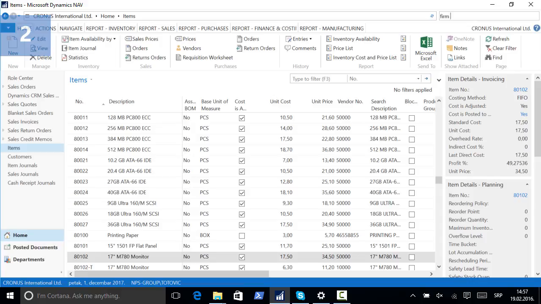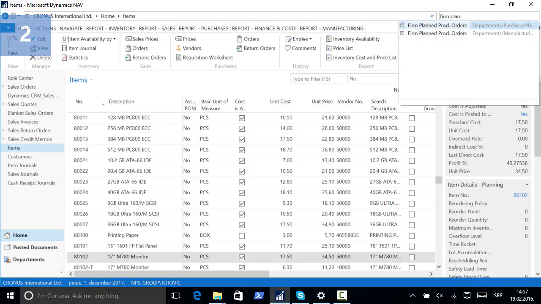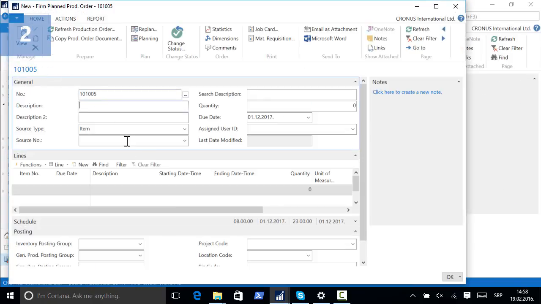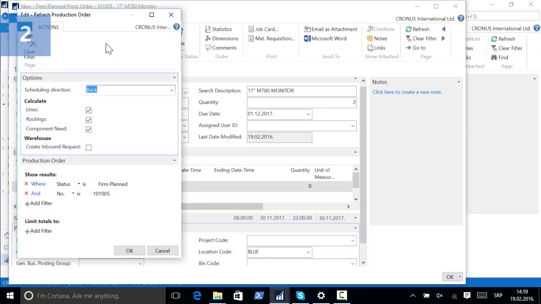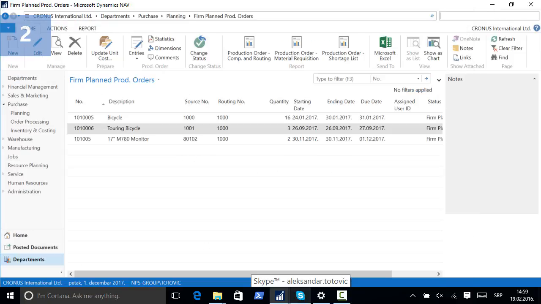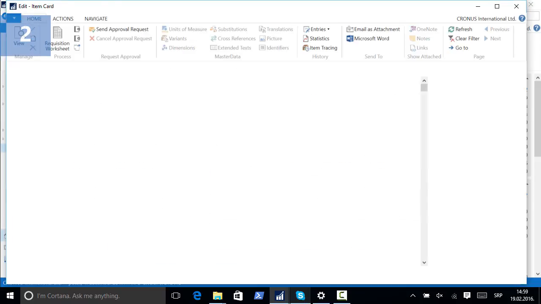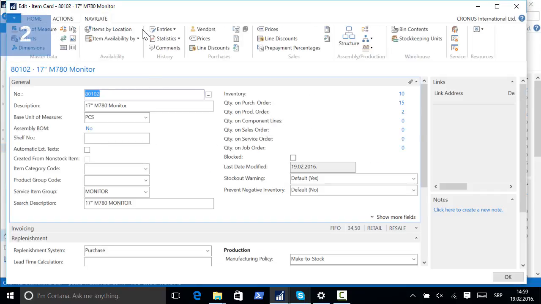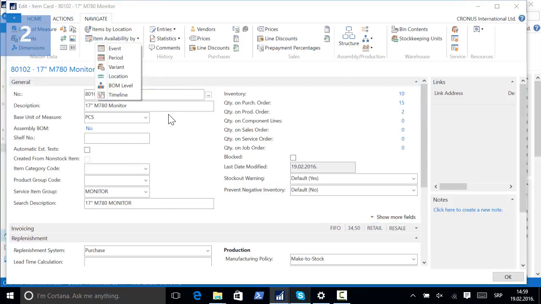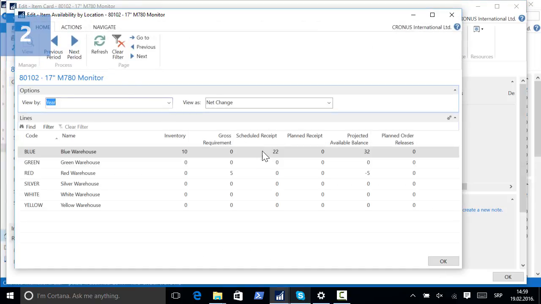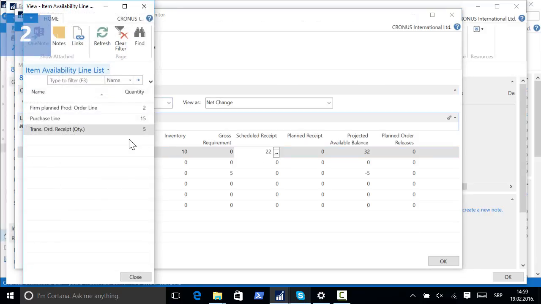Now, I want to show you the impact of production orders on projected available balance. First, I'll create a new firm planned production order for our item with 2 as quantity and on the blue location. When I refresh this production order, I can check item availability. We can see 2 on production order quantity on the item card. Now we can see an additional 2 pieces from the production order in scheduled receipt and the same in projected available balance.